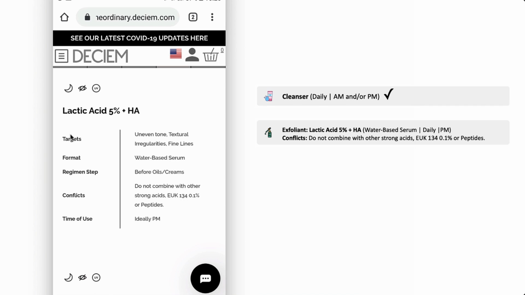Now I'm going with lactic acid, and here you have the main overview of what the product targets and basically what it does. It targets, which basically means the skin concern, uneven tone, textural irregularities and fine lines. With my skin concerns, which I mentioned at the beginning, I had mentioned the uneven tone as well as fine lines. So this is already a great choice. Then also the format, which basically means the formulation of the product. And this is a water-based serum.